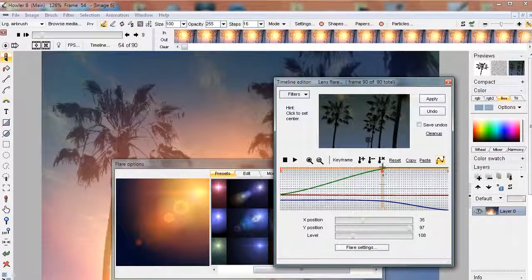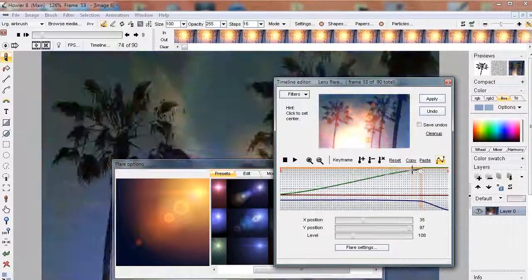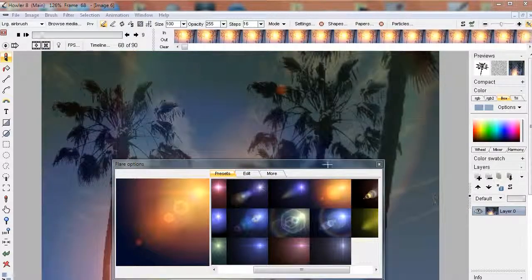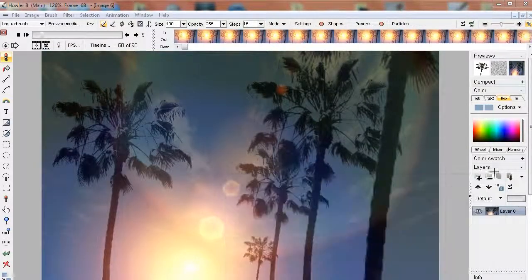All right. So, oops, I didn't capture that. I should have moved that in, but you get the idea. This is how you do that. Grab the handle here, move it aside as to where the sun is going to be seen, and that's it.